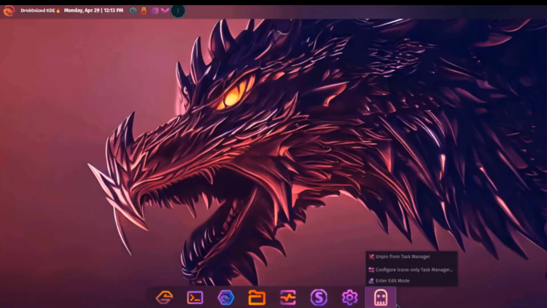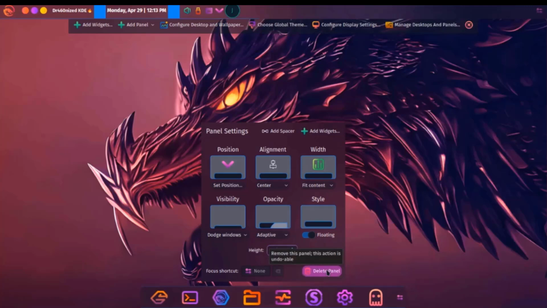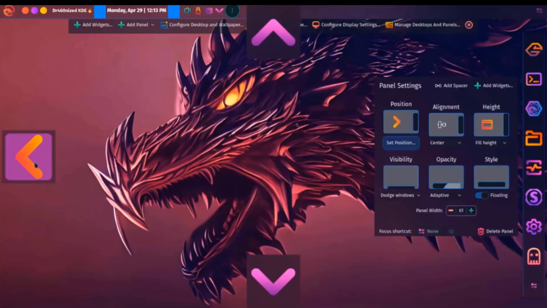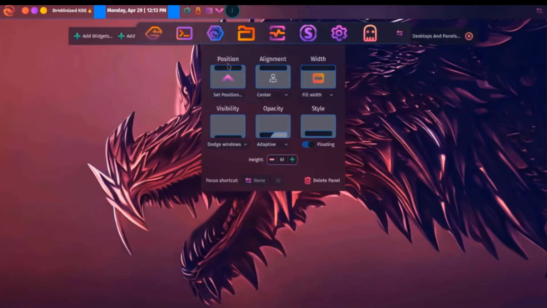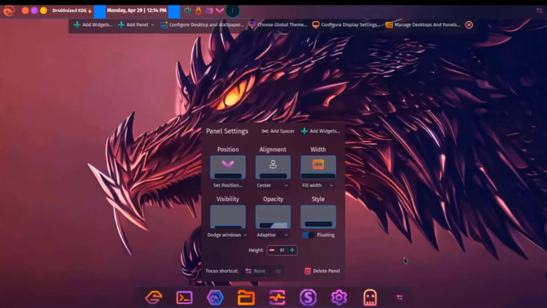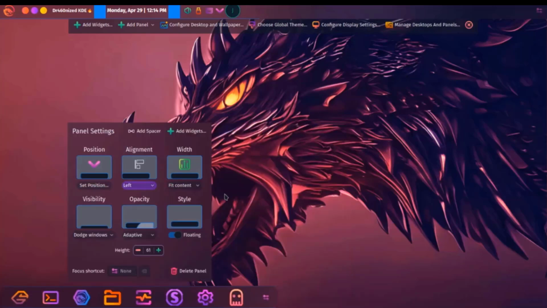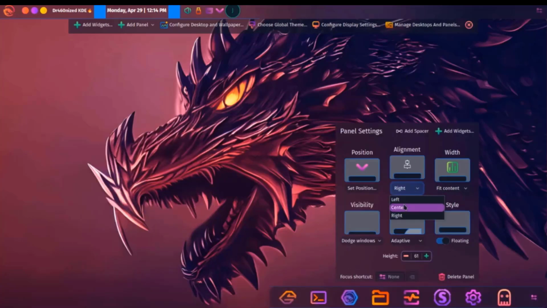So I'm going to right click the bottom panel and I'm going to click on enter edit mode. I can increase the size of the bottom panel, decrease the size here. I can also delete the panel. I can also move around the panel. I'll move it to the left. So I can move it to the top. I'm going to leave it at the bottom. This is the alignment. I'll select left, can select right. So I'm going to leave it at the center.